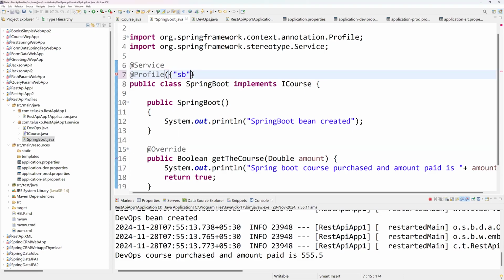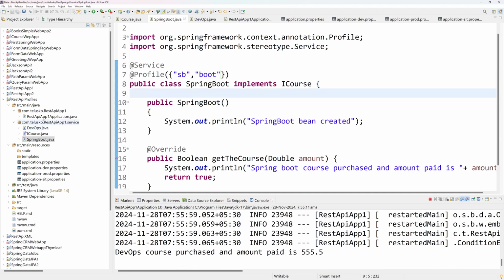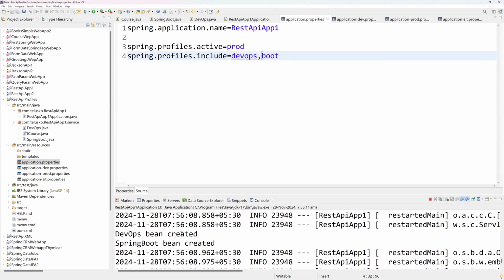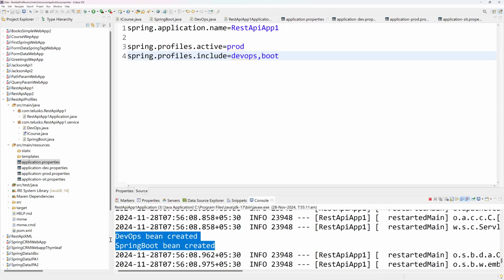Whenever you give multiple names, it should be within the curly brackets. I will say here boot. That means how many names are there? SB and boot. If you give any one name there, I'll go back to application.properties. I'll say DevOps, comma, boot. I would like to save this. After saving this, guys, see here, right now the Spring Boot bean is also getting created. That means it is part of your inclusion whenever the application is getting deployed. Yes, no, maybe. All of you are there with me.